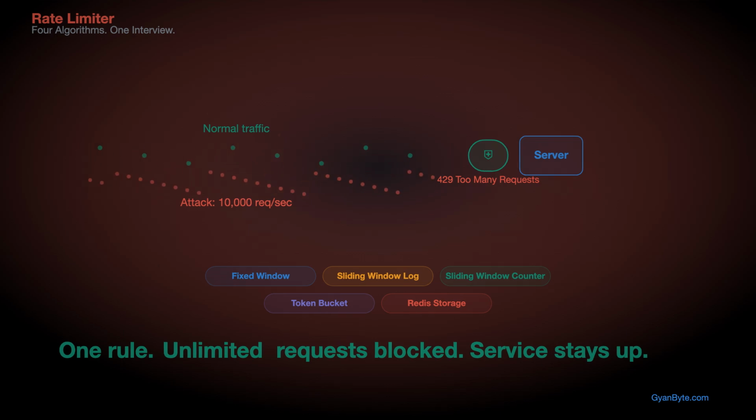4 algorithms: fixed window, sliding log, sliding counter, token bucket. Each solves a different part of the problem. Each has a failure mode the previous one doesn't. The interview question is which one to choose and why.